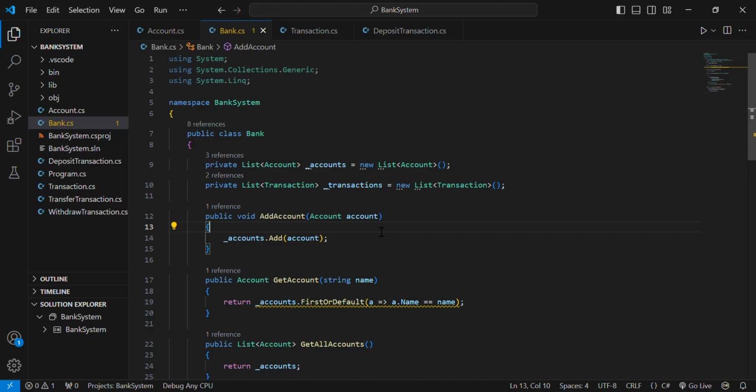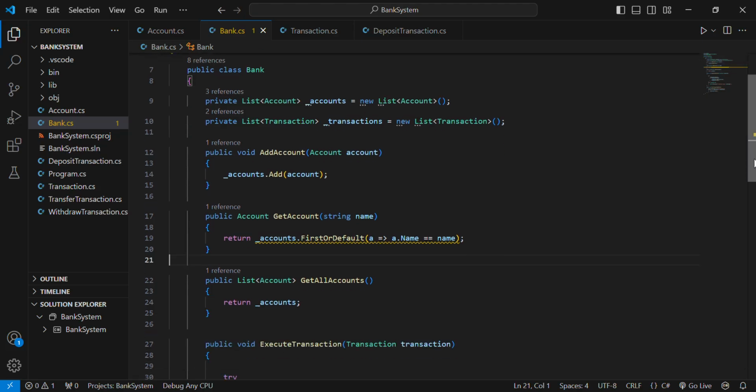These are some of the methods. Next is get account. Get account retrieves an account by name. For example, if you give your name for a bank account, it fetches your bank details with your name. Next is get all accounts. For the accounts that are in the system, it returns all of the accounts with their bank transactions, their history, etc.